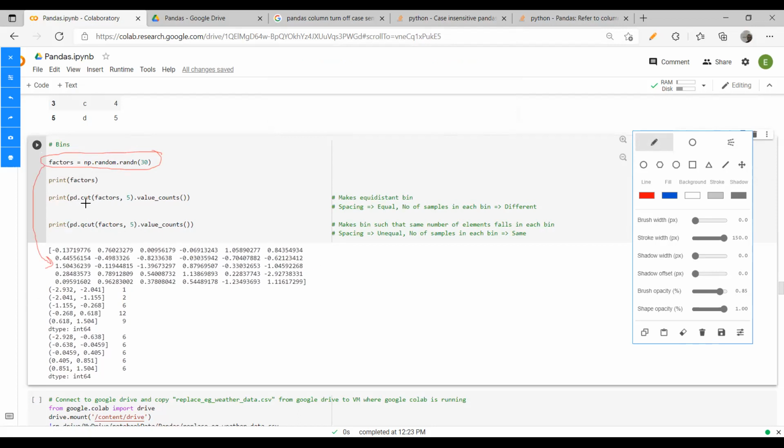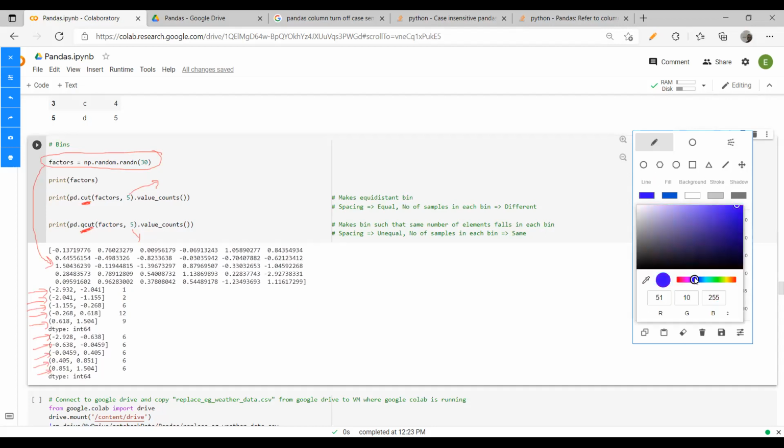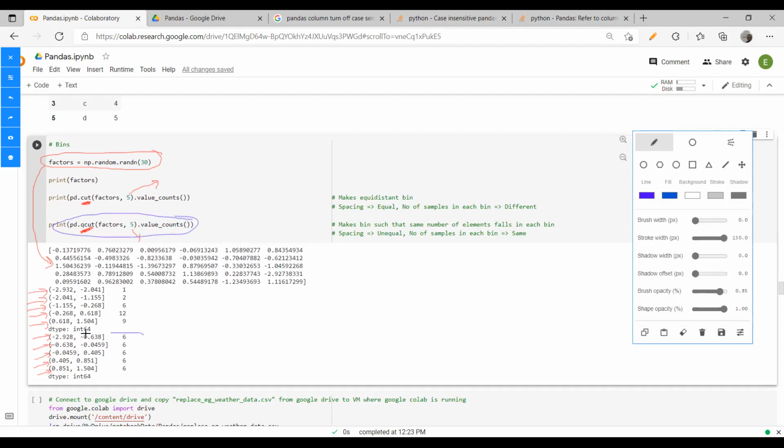Perfect. So there are two different functions called cut and qcut. When I do a cut, it will make 5 different parts: 1, 2, 3, 4, and 5. And when I do a qcut and specify this 5, it is still going to make the 5 different parts: 1, 2, 3, 4, and 5. Okay. So below is this qcut with 5.